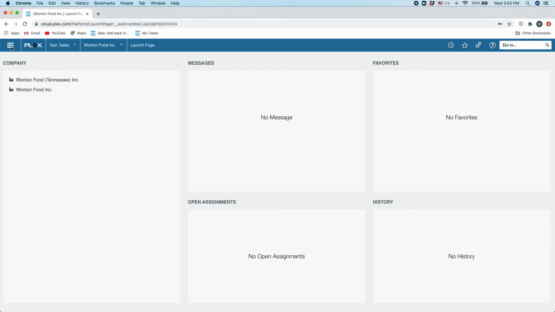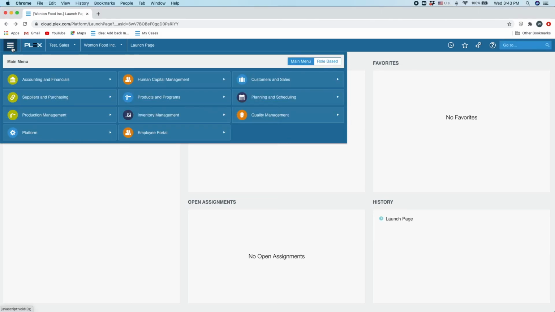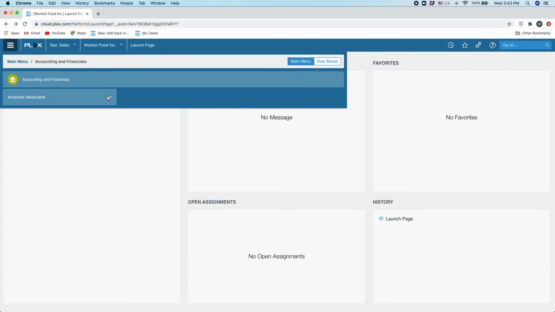Okay, this is the menu bar. It has main menu and a role-based menu. The main menu is created by Plex, and it is based on your module permissions. If you see the small triangle icon here, it means it has a sub-menu under it. Then you just keep going until the small triangle icon is gone. Then it's your destination page.